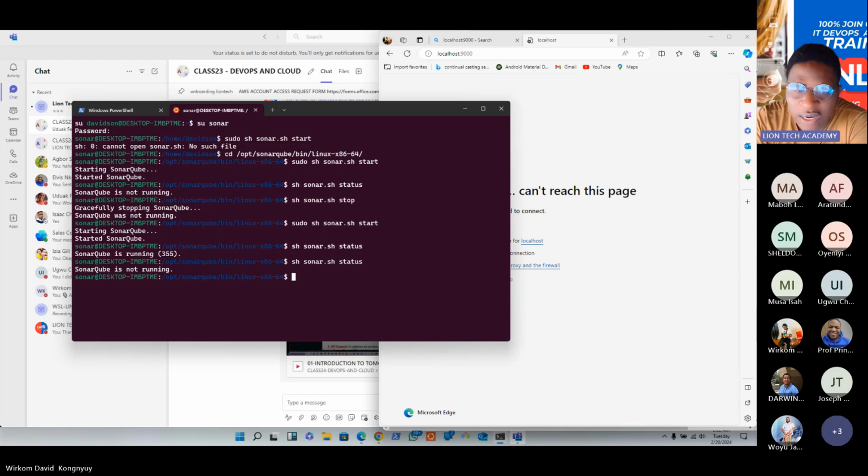Now, hit the up arrow key and change status to start. Enter. Okay, again, let's check again, status. There you go. Okay, so it is not running.